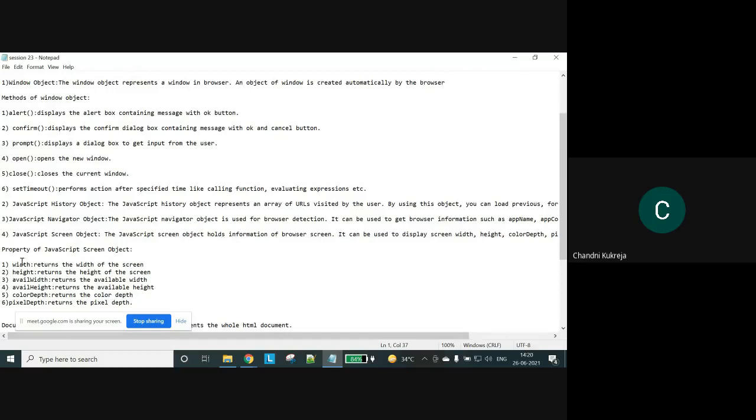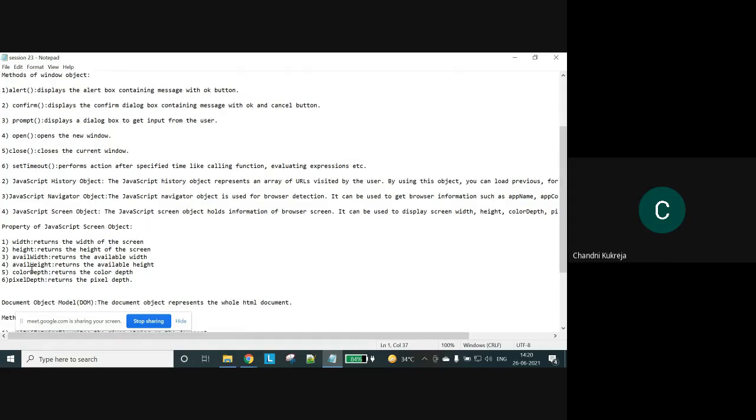Okay, so next is the JavaScript screen object. Basically, the JavaScript screen object is used for information about the browser screen like width, height, color, and depth. The properties of the screen object are width, height, available width, available height, color depth, and pixel depth. I will explain with an example.